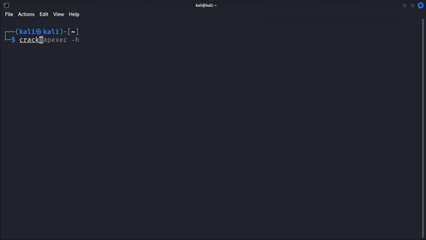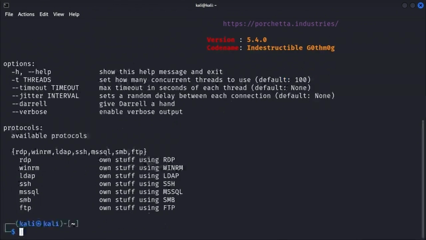So let's have a look and see what CrackMapExec gives us. So crackmapexec -h. This is the help. It'll give some information. What we're concerned about here are the available protocols. So the available protocols here are RDP, Remote Desktop Protocol, WinRM, LDAP, Lightweight Directory Access Protocol, SSH, MS SQL, so this is Microsoft SQL Server, SMB, and FTP.